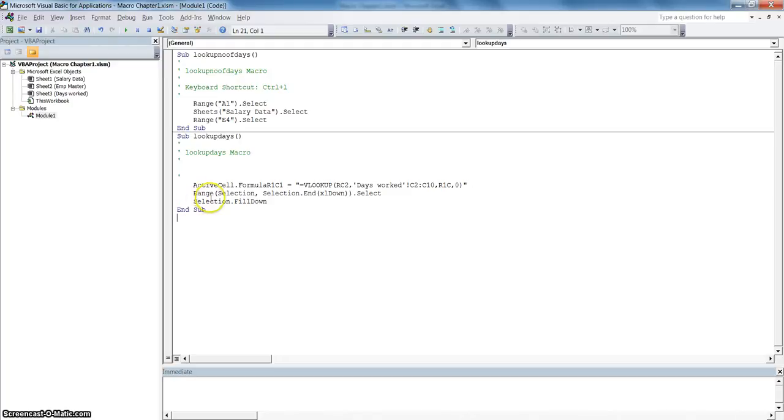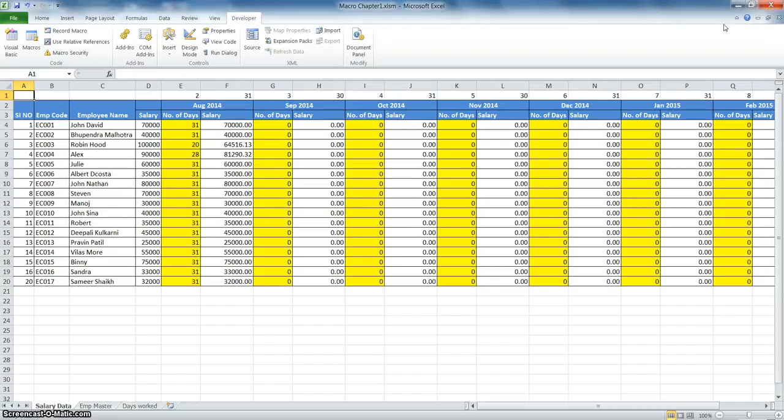So as you can see here, the active cell reference has been given, and then the activity which we did by using Control Shift and down arrow key, that is the range selection, then Selection.End(xlDown).Select. This is the code generated by our macro for selecting with the keys Shift, Control and down arrow. Now we will test our macro.